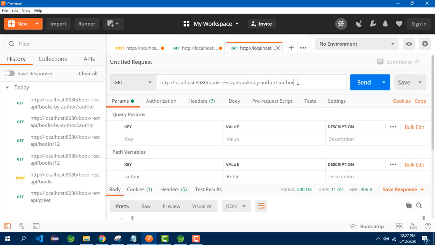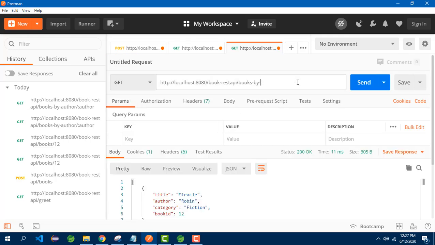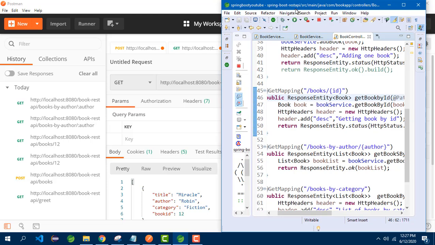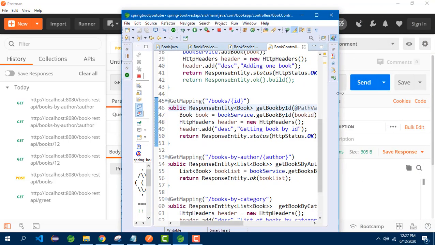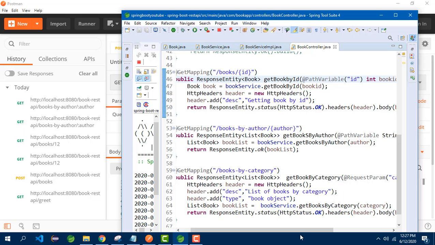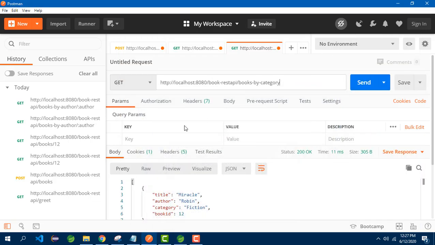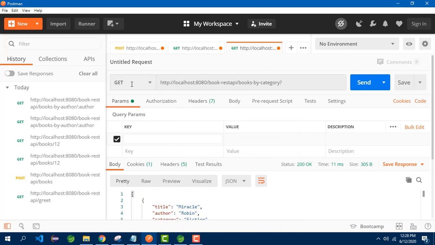Now we'll move on to the next method, books by category. In case of by category, we are not using path variable. Instead, we are using request param. The param name is category. So I'll copy the name and we are using get method. We are supposed to give the params. They are query params. The key is category. The value is fiction. Let me click send.